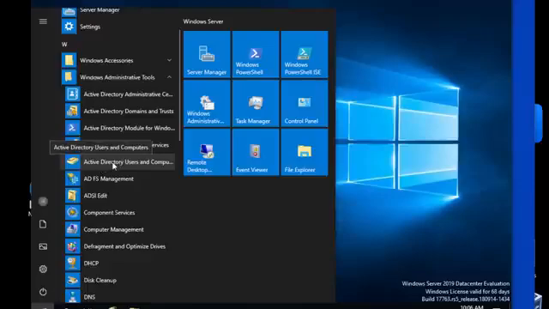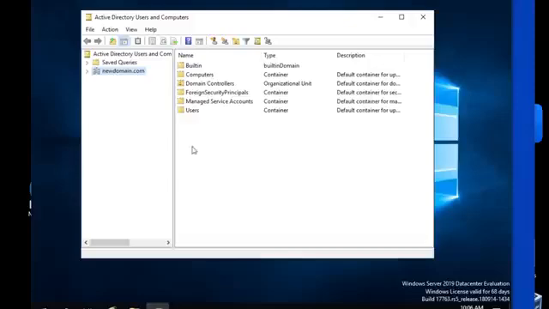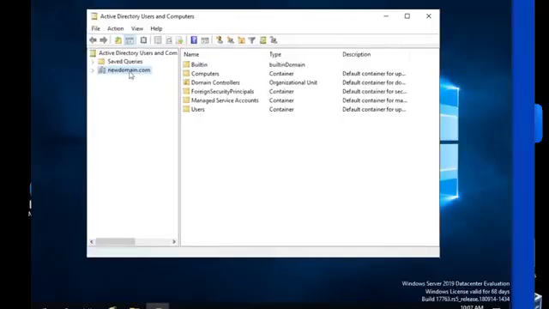So here we go, Active Directory Users and Computers. Under Windows Administrative Tools, open up Active Directory Users and Computers. The first thing you would see here is newdomain.com. The reason I named it like that is just so that you know that this server we're controlling is a domain, right? And every computer that's joined to that domain is part of that domain.